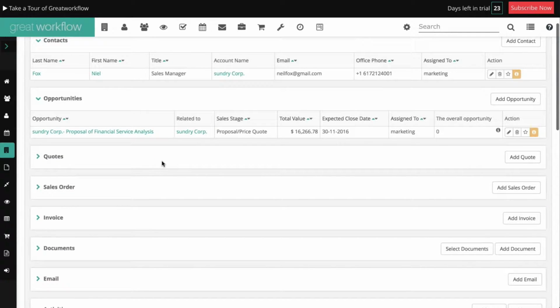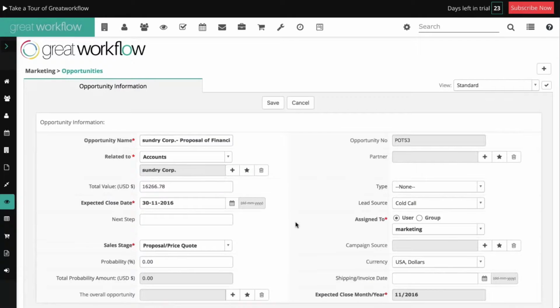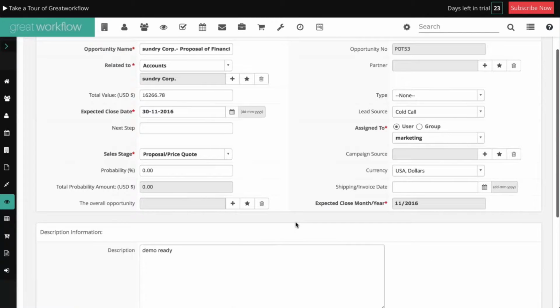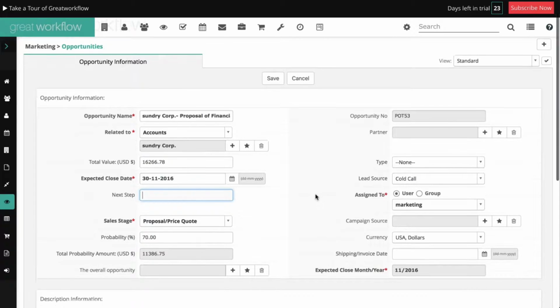And we have done this opportunity. Here in the opportunity, we can go in and maybe add some probability as well. I think we got some probability of 70%. And to close the deal, I will maybe type in the next steps I have in mind. Next steps here was to create a price proposal or something else to send him.